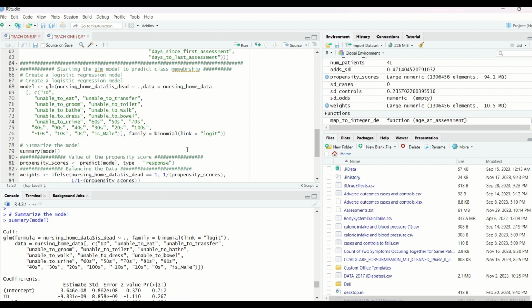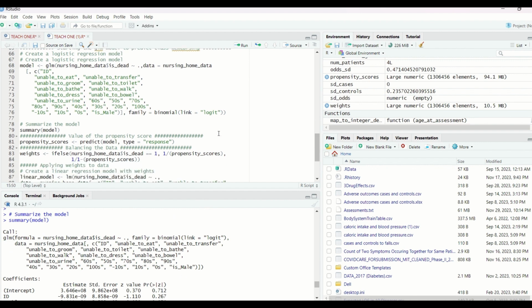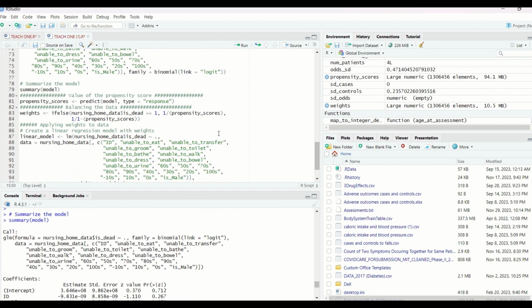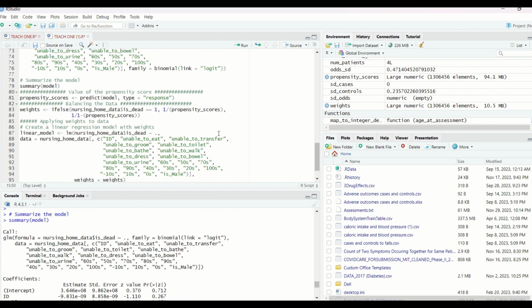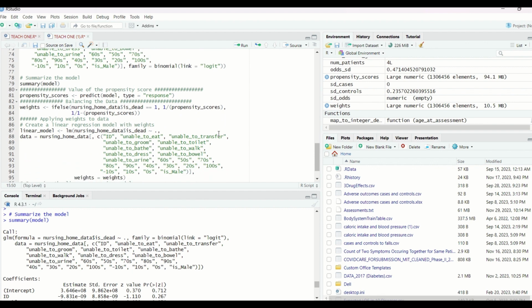Now, understanding model summary and propensity scores. Next, we check how well our prediction model fits the data. We take a closer look at the model summary, trying to understand its performance. Additionally, we calculate propensity scores, which help us estimate the likelihood of mortality for each resident based on our model. It's like fine tuning our predictions to get a clearer picture.